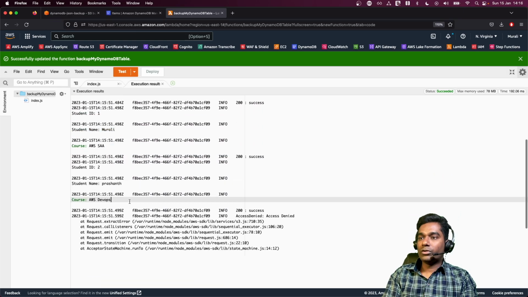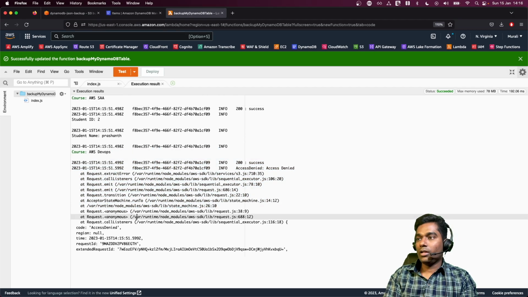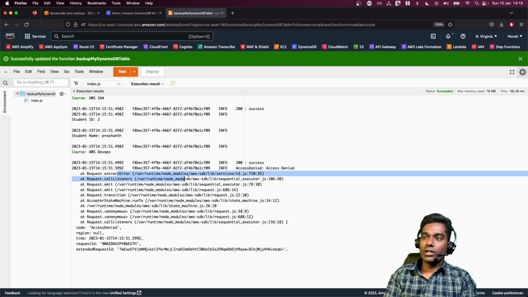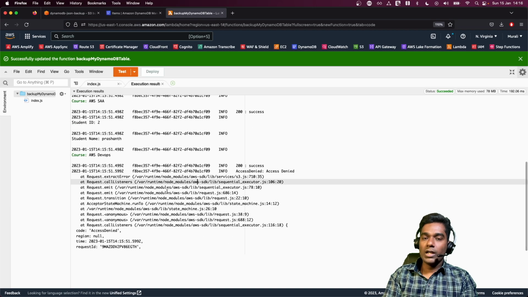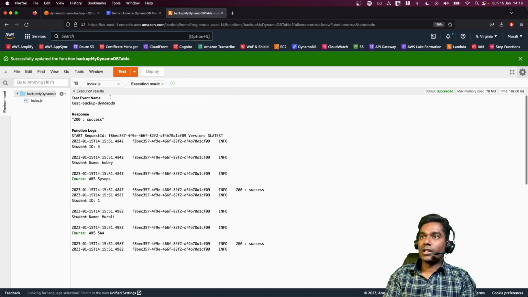Okay, so if I scroll to the bottom, you get all the data that you expected, but there is some error when saving the data into the S3 bucket. Okay, so let's go ahead and find out what the error is, and we will fix this error, and then we will go ahead and test this event again. Okay, so go back to the S3 bucket, go back to the IAM role.